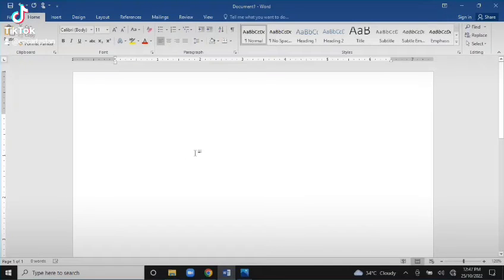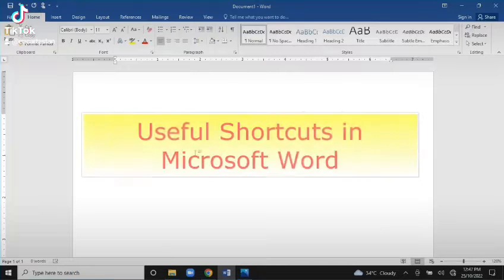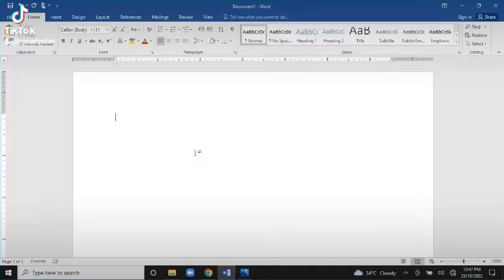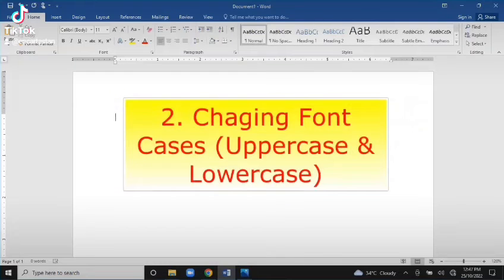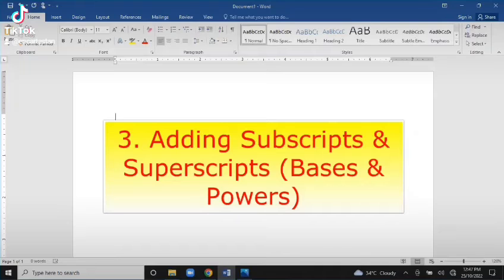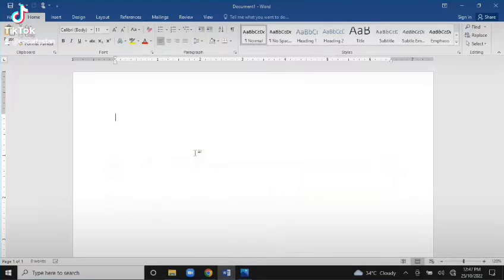In order to save time in having to look for some of these things, we think it is very useful if you are able to find some shortcut ways of doing things. That is why today we have decided to take you through some very useful shortcuts in the use of Microsoft Word. And the shortcuts we are going to show you today are just three. The first is on how to increase and decrease your font size. The second is how to change your font cases. And the third is how to add subscript and superscript, that is bases and powers.